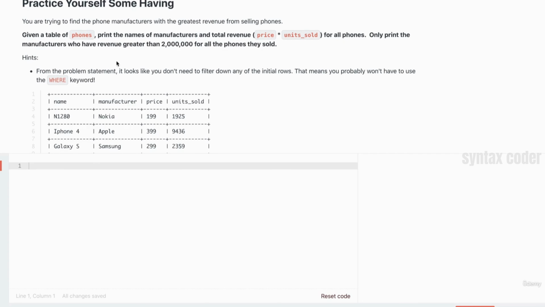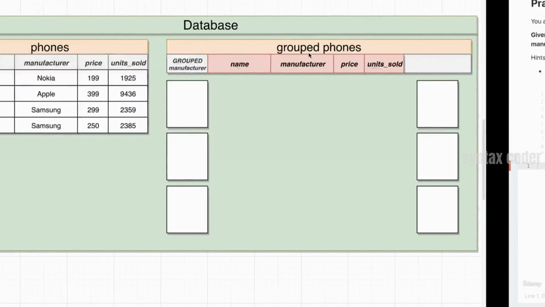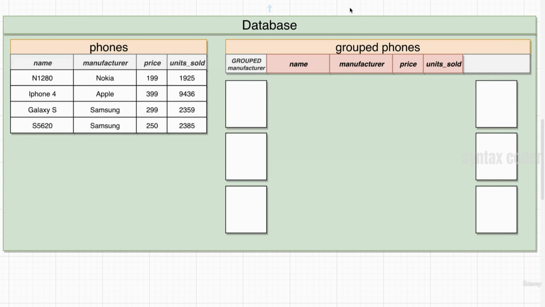Our goal here is to take a look at that table of phones and print the names of manufacturers and their total revenue for all the phones that they sold. And then we want to do a little bit of filtering here. So we only want to print the manufacturers and their revenue when that manufacturer has a revenue greater than 2 million for all the phones that they sold. Now let's take a look at this in diagram format. If you don't want to watch the diagram, no problem. Just pause the video here and give a shot at the exercise in the next video.